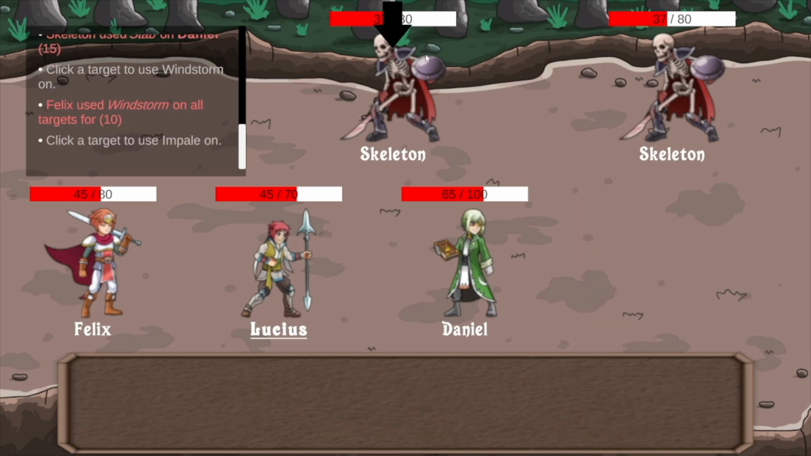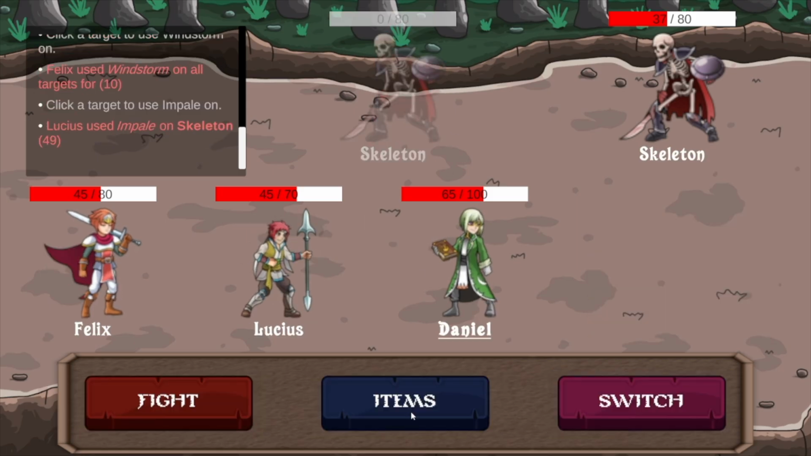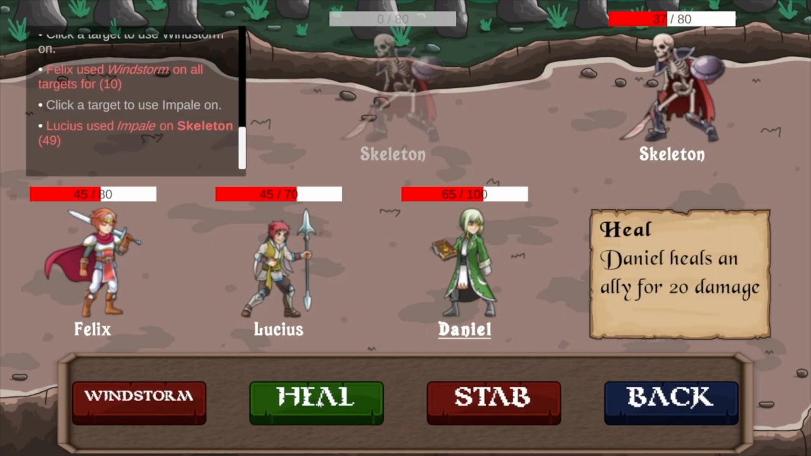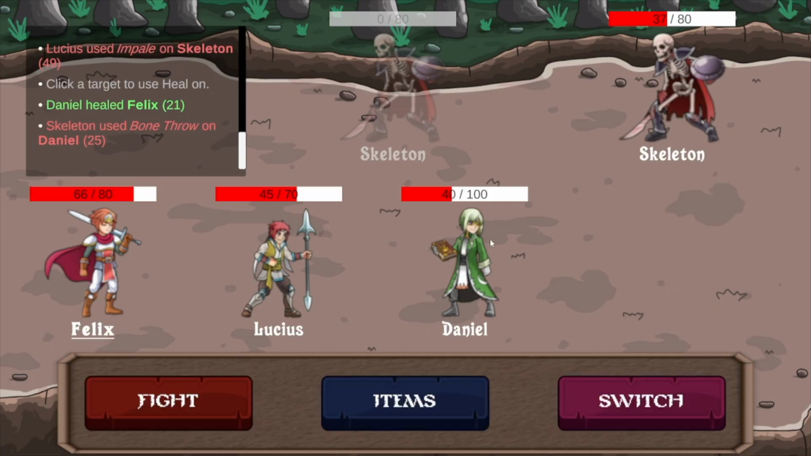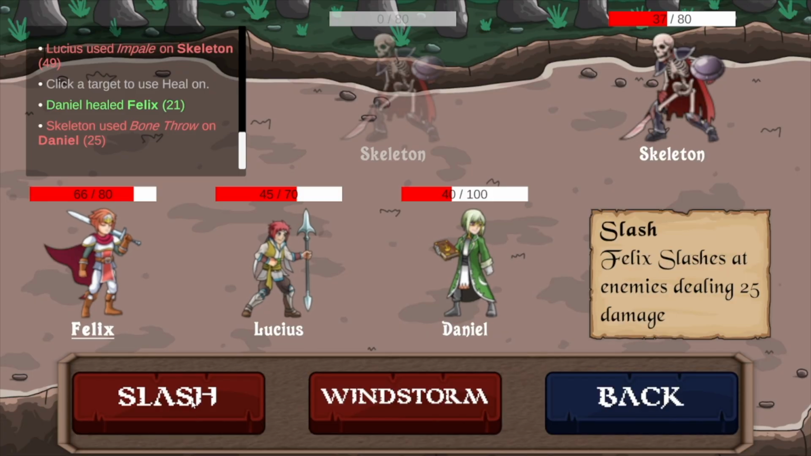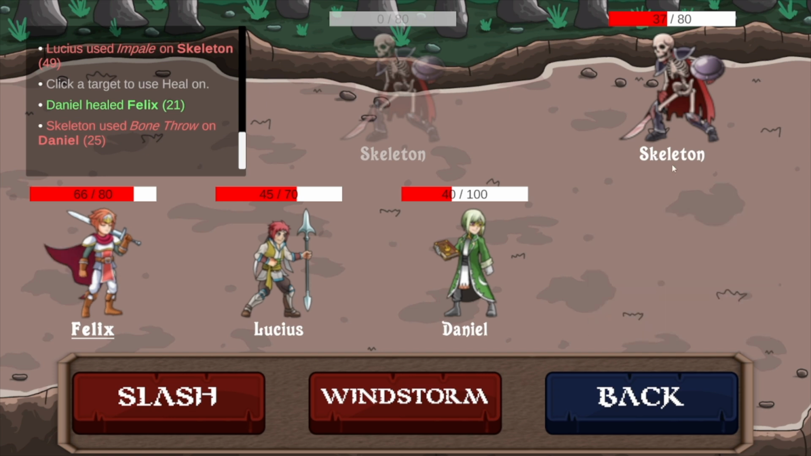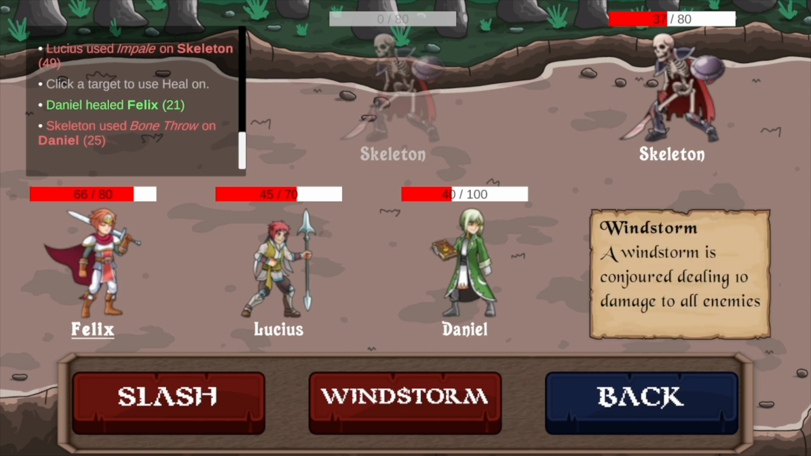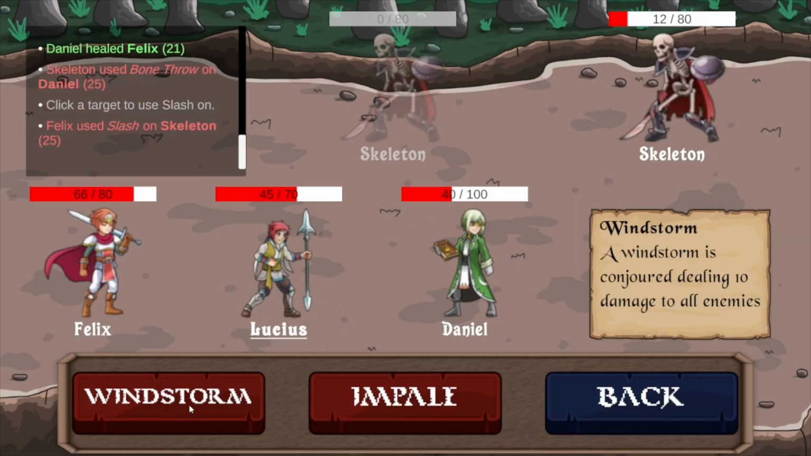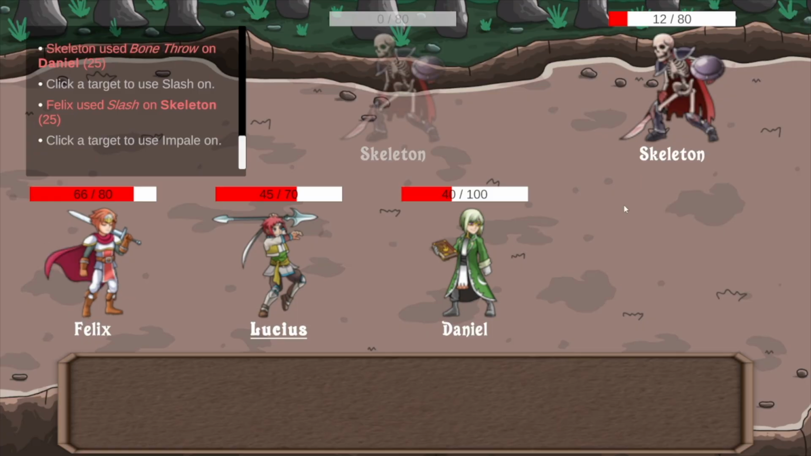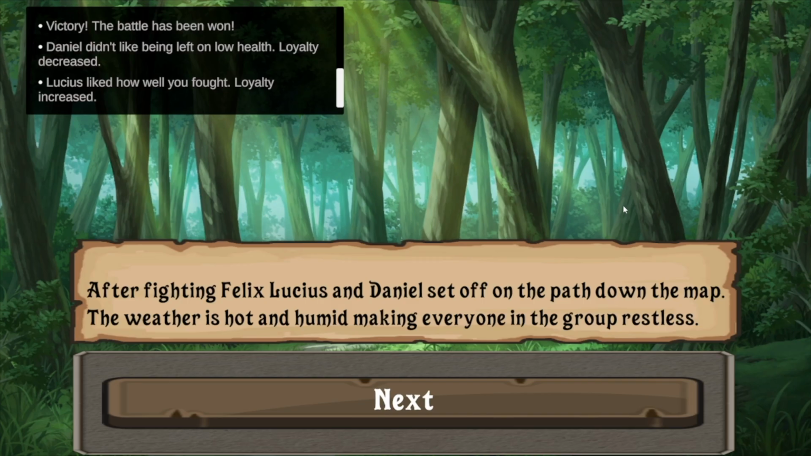There we go. And then Daniel can maybe heal somebody. He can heal Felix. There we go. And now we can slash the skeleton. And Lucius can do the same. I don't think we heal between fights either, by the looks of it. That looked like we started that fight with some damage from the previous one.